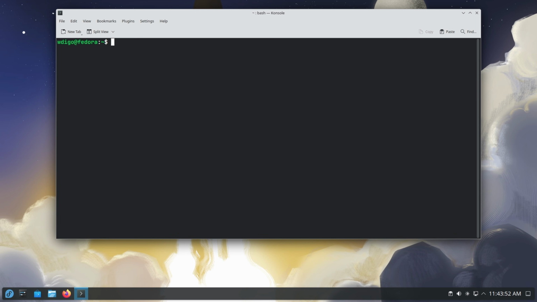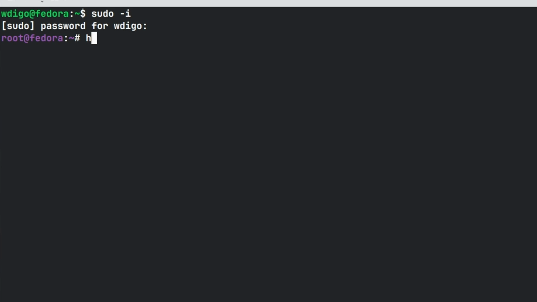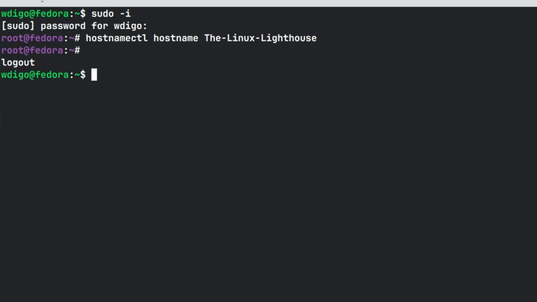Now we booted into the newly installed Fedora. Before we dive into configuring Snapper, let's do a quick setup to ensure your system is ready for snapshots and boot recovery. Let me first change the hostname using the command hostnamectl hostname and the hostname. I log out and log in again. Now the hostname has changed.